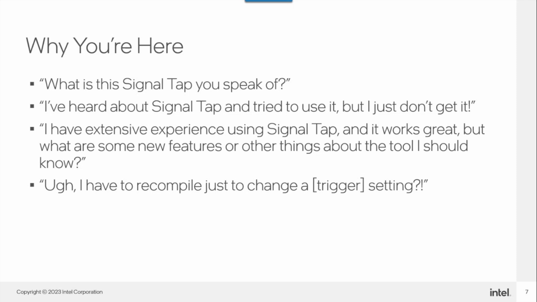I have to recompile just to change a trigger setting. So one of the biggest complaints I hear when I'm teaching folks about SignalTap is having to compile or recompile your design because it basically becomes part of your FPGA design. And so I will talk about some ways to help mitigate that a bit.